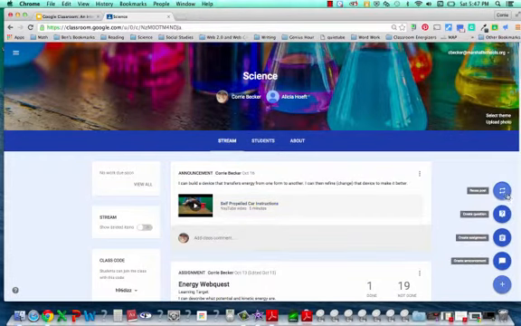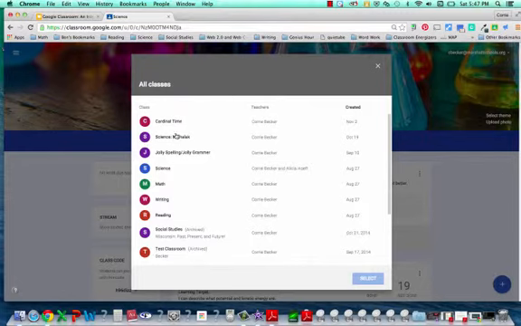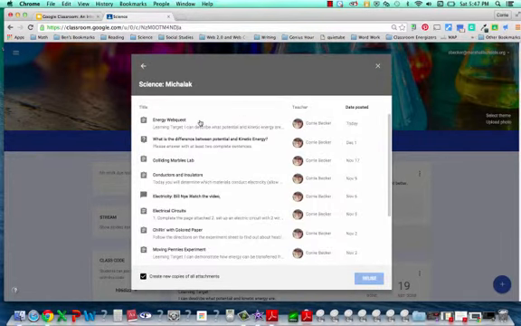So I'm going to reuse this post by going into Science Mahalik, and then it will ask me to pick any of the posts I have. And so I'm going to click Energy Web Quest. I can tell it's an assignment by this clipboard. Otherwise, I could say this would be a question or an announcement, and I could reuse that post.